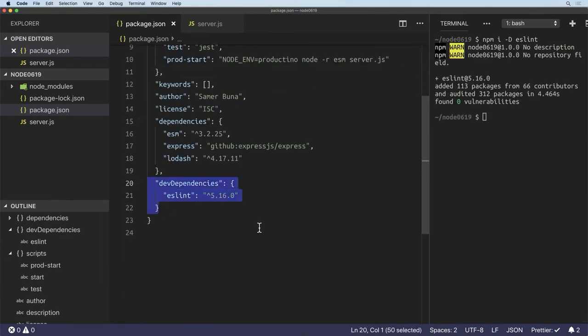You see that? So when you run things in production, if you have this production flag, if you have NODE_ENV equal production, and you run npm install with the production flag, it will not install the dev dependencies, right? It will just ignore them. It will only install the regular dependencies, because ESLint is not something that you want to have in production. ESLint is a code quality check that will check things while you're developing them.